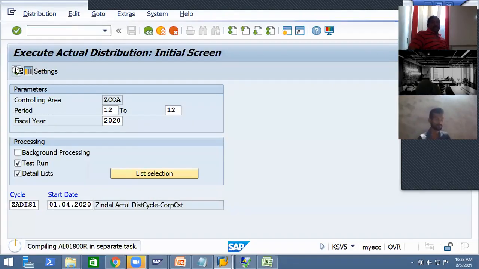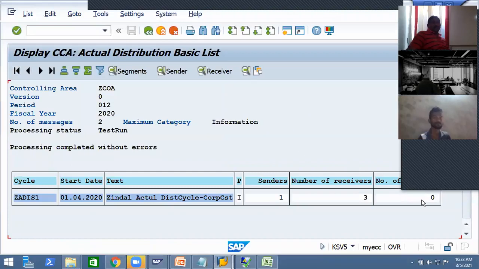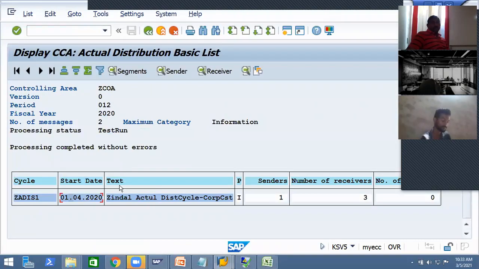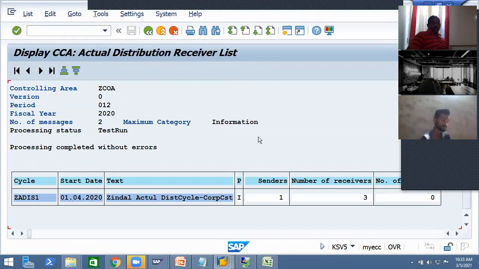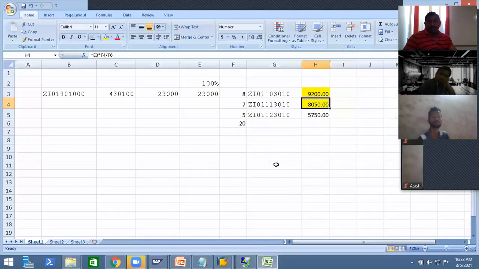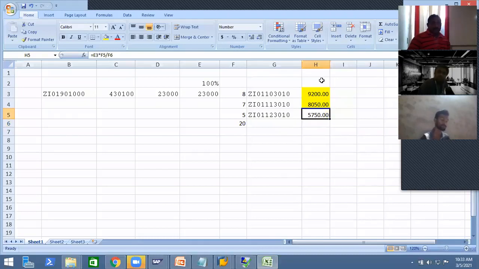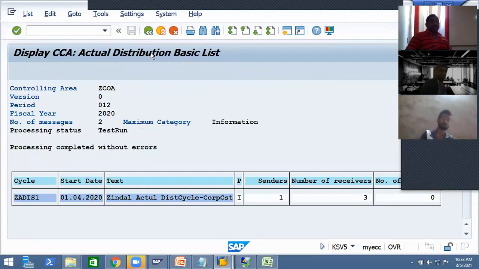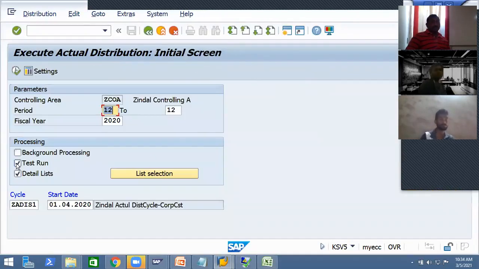So we'll go with the test run only as of now. So here also no errors. One sender, three receivers. So who is the one sender? So 430,100, with the finance 23,000. The receivers are 9200, 8050 and 5750. So as per the requirement, the distribution is allocated. Okay. Press back button, remove test and execute.